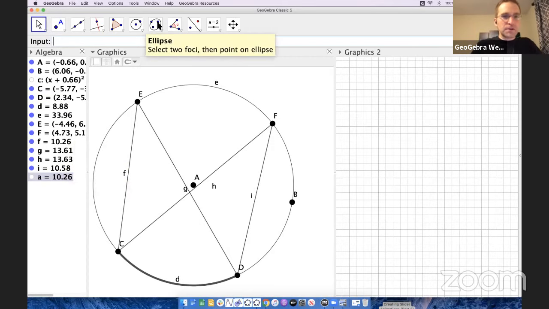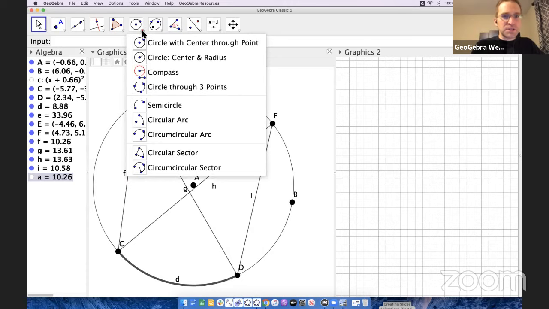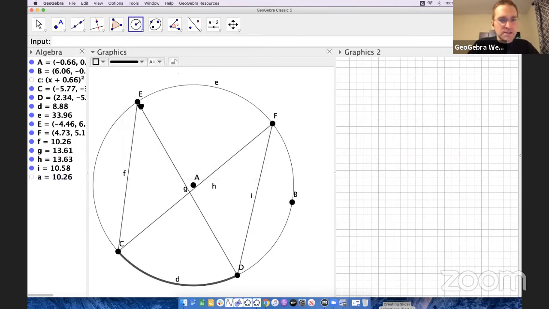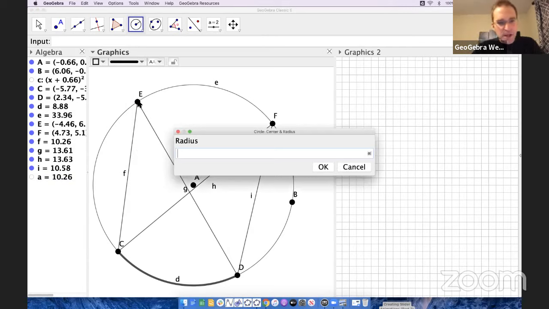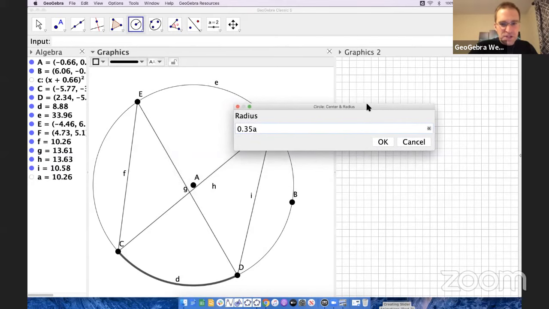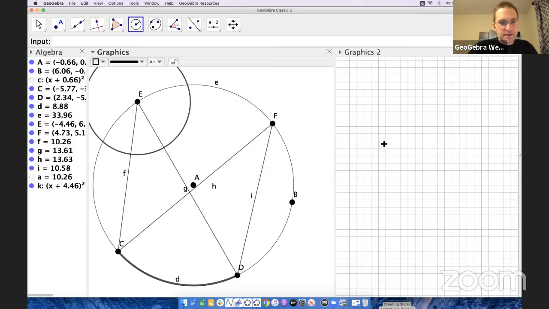So now I'm going to make a circle with center and radius right here, center and radius, and I'll center it at E. And now I'm going to make the radius, say, 35% of A, right? Remember, A is the minimum value of segment lengths F, G, H, and I. So if I make a circle here, centered at E, that's 35% of that, I get this. Now that's kind of big. I think that's kind of too big for the sector. Maybe I should make it smaller.